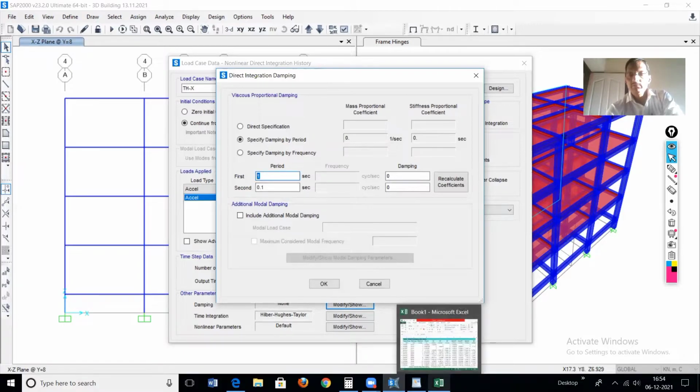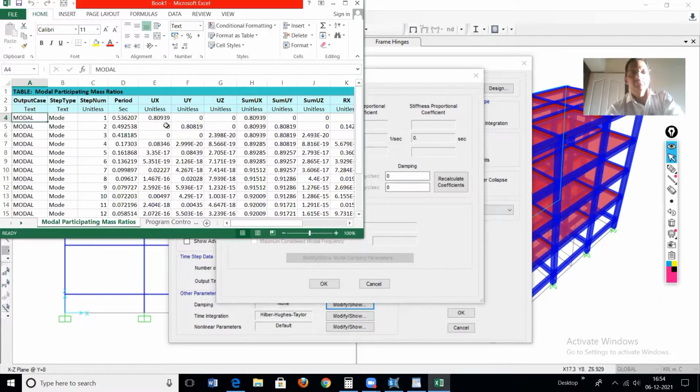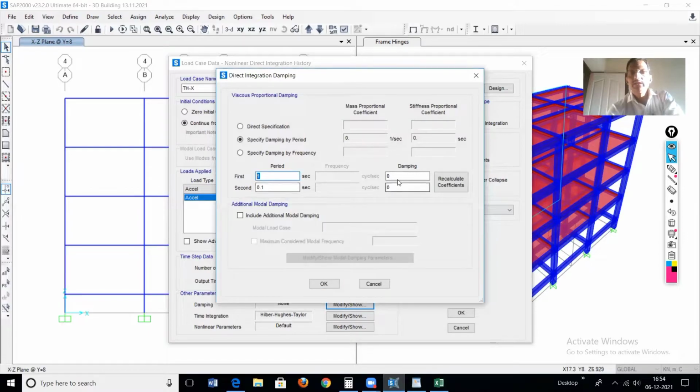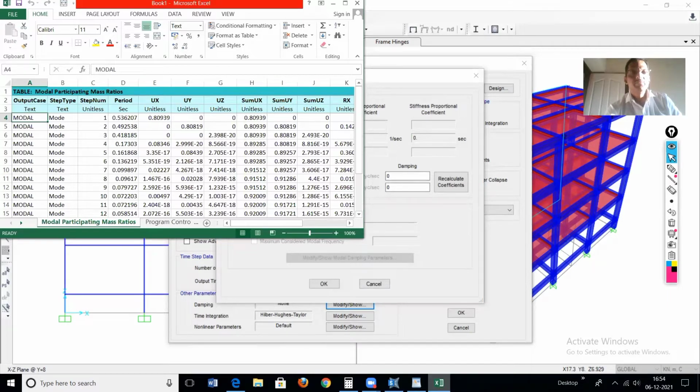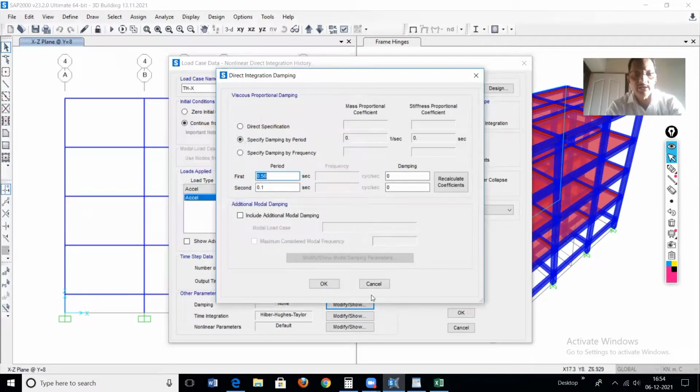Now from the modal analysis, we come to know the time period of the first mode. 0.536 is the time period of the first mode. You just include it here. So this is sufficient, 0.536.